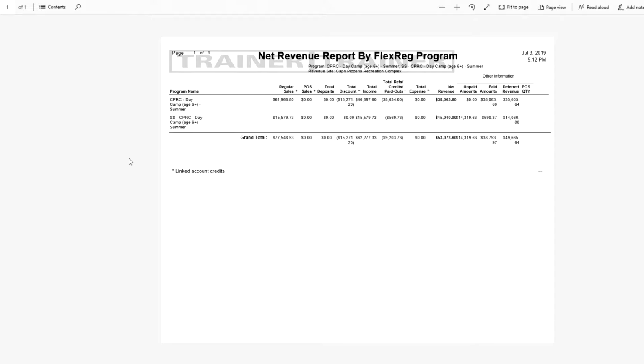You come in on Monday, open up the report, and then you want to take the net revenue up to that point, so the 6 o'clock on Friday, and then you want to subtract the deferred revenue, so the $49,665.64, and then that will give you how much you made by the time that report was ran.